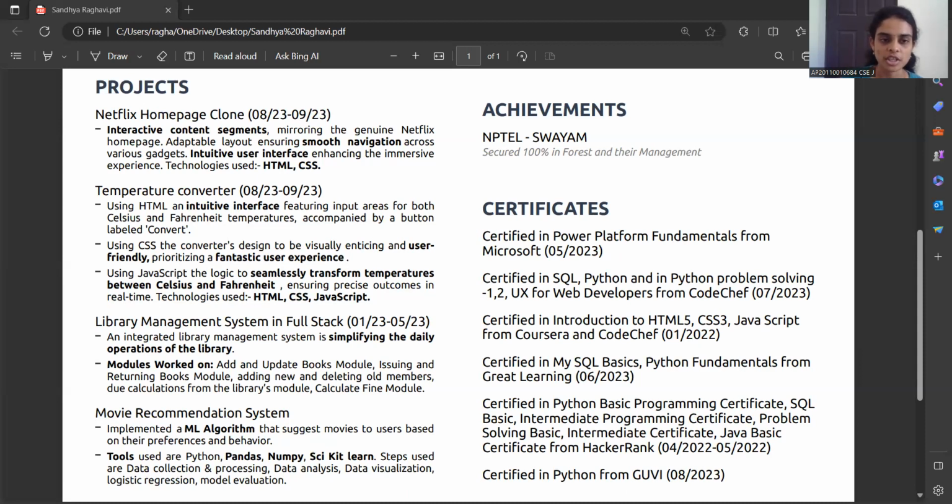And my second project is a temperature converter. The input is that the user will enter either a Celsius value or a Fahrenheit value. The temperature converter will convert the Celsius value to Fahrenheit or the Fahrenheit value to Celsius. Clicking the convert button triggers the conversion process. The output is the converted temperature value, displayed in real time on the web page, providing immediate feedback to the user.